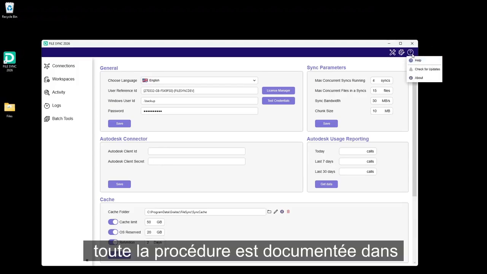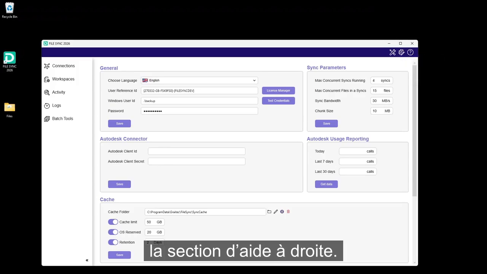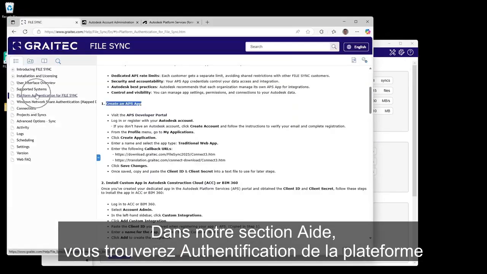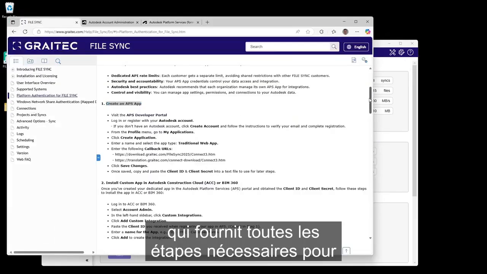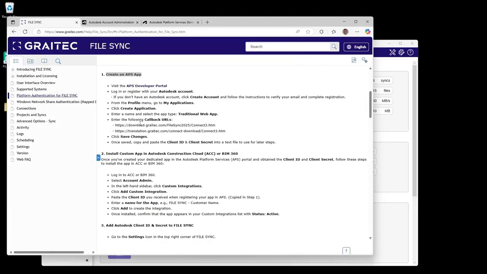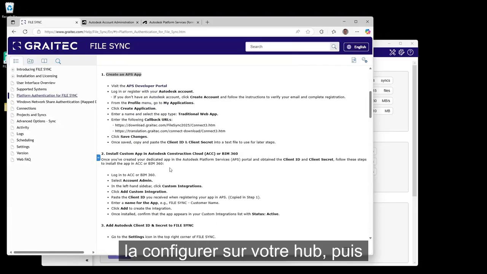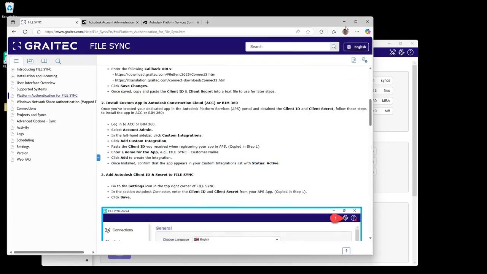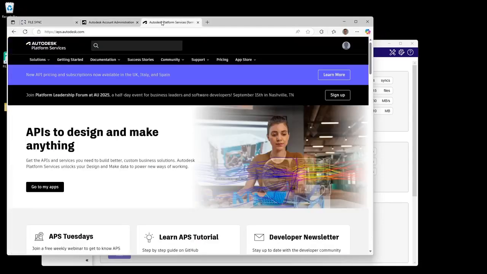So we can get to that from the top right and go to help. Within our help section, you'll see platform authentication, and it provides all the steps for creating the APS app and then setting it up on your hub and then setting it up within FileSync. Let's walk through that process.